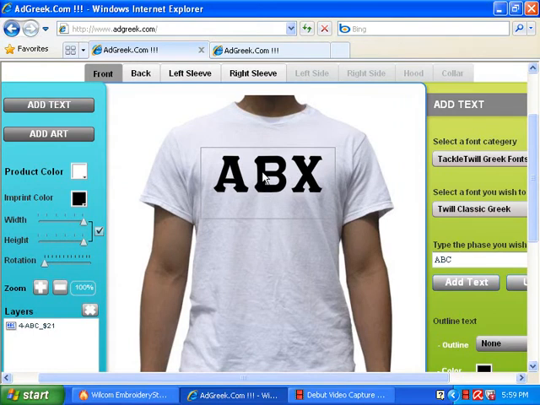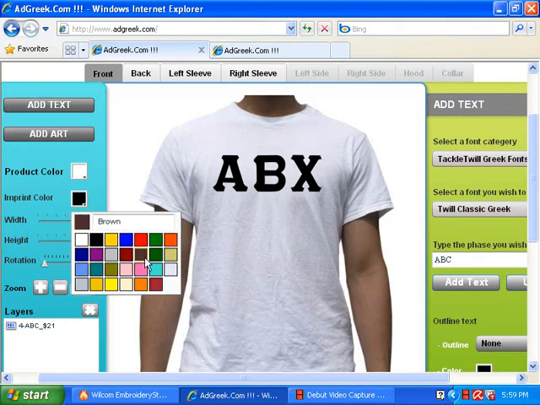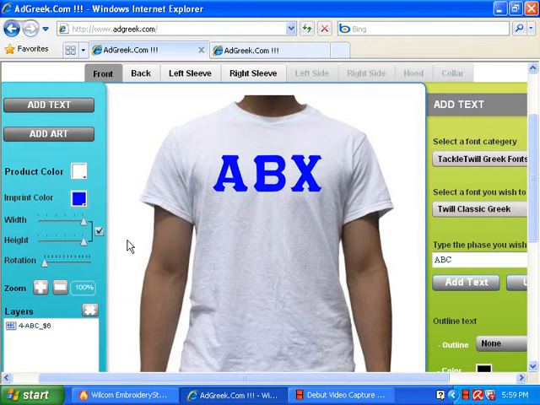If you want to change the color of the image, you go ahead and go to the imprint color right here. Change the color to whichever color option that you want. We'll change it to a royal blue, and it automatically changes.